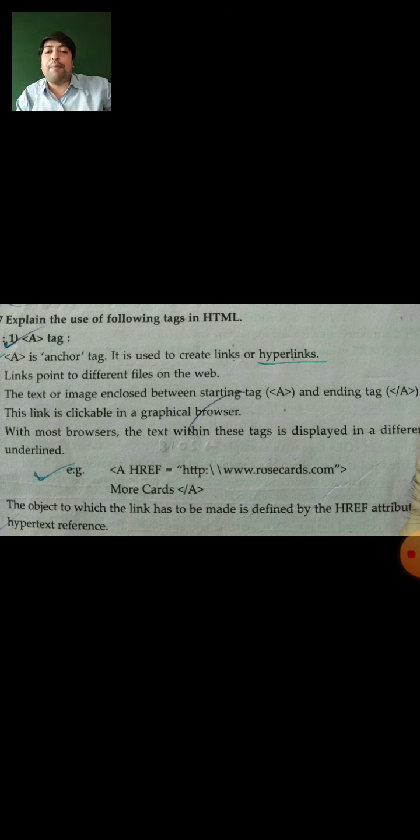It is the hypertext reference. We have already learned what hypertext is. We learned in our first video, when we were understanding the definition of HTML, about hyperreference, hyperlink, and linking. So today we will just revise that concept and see the details about the hyperlink.